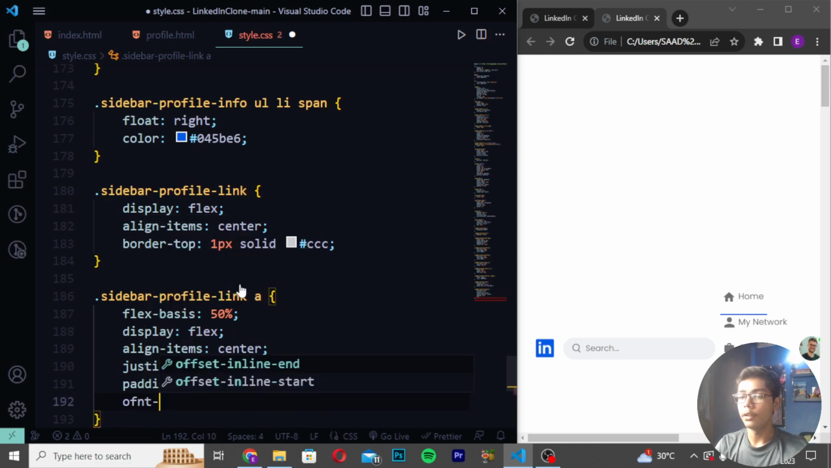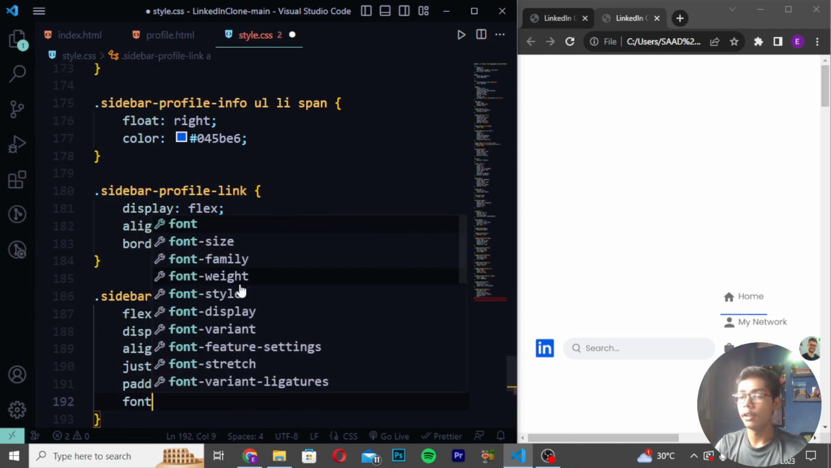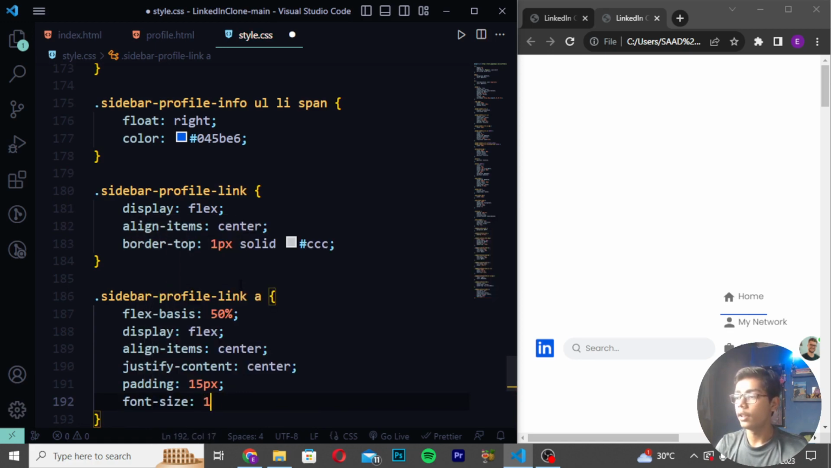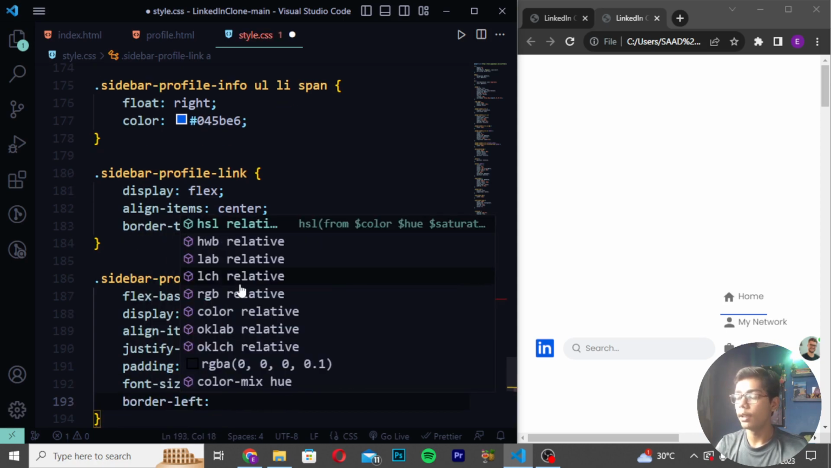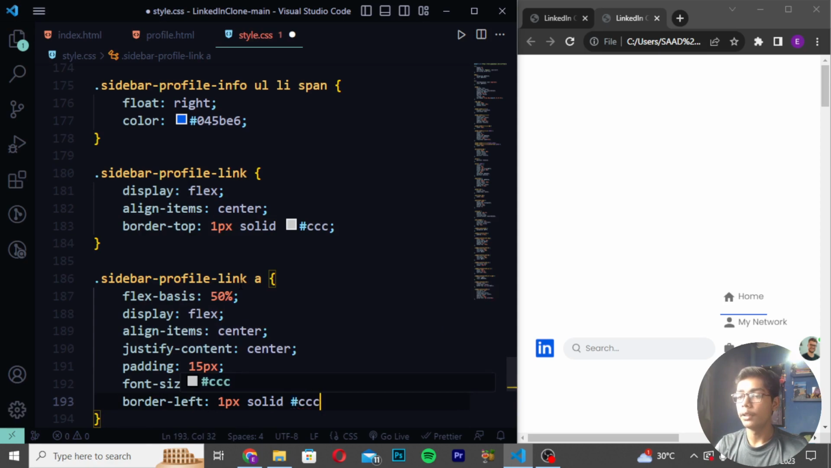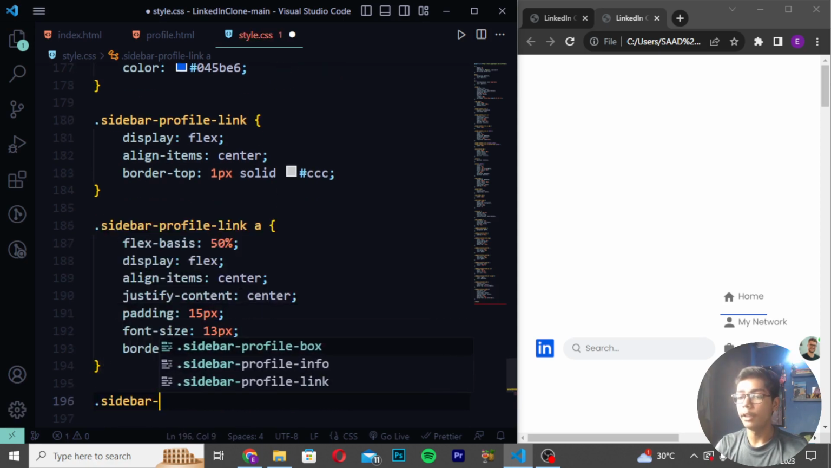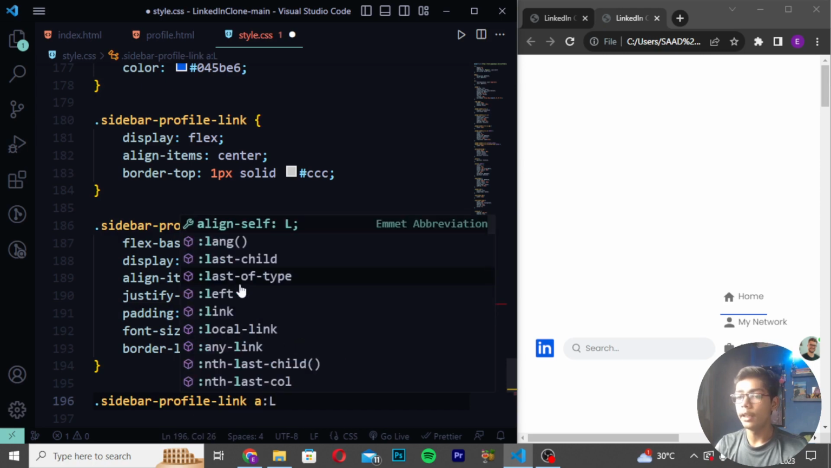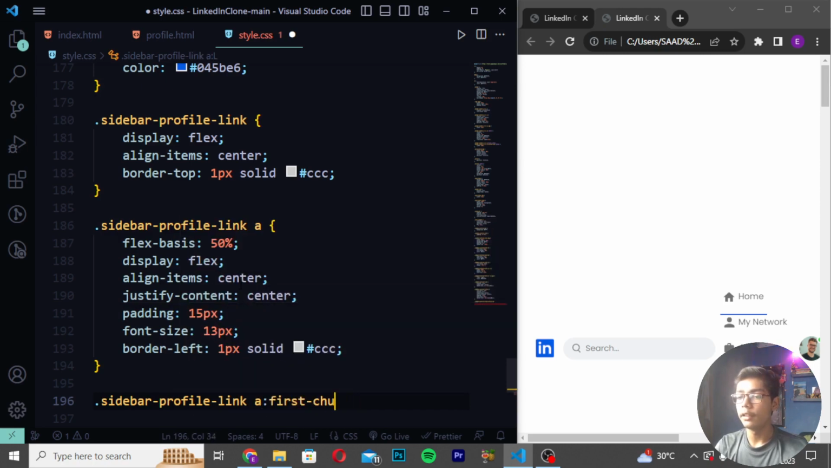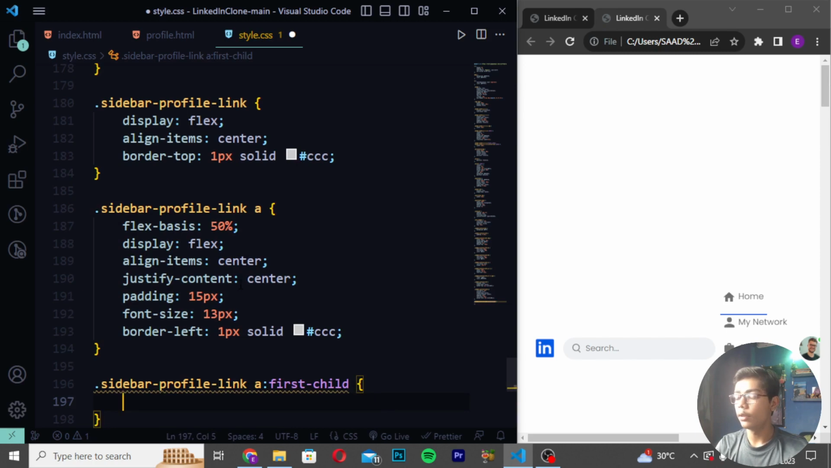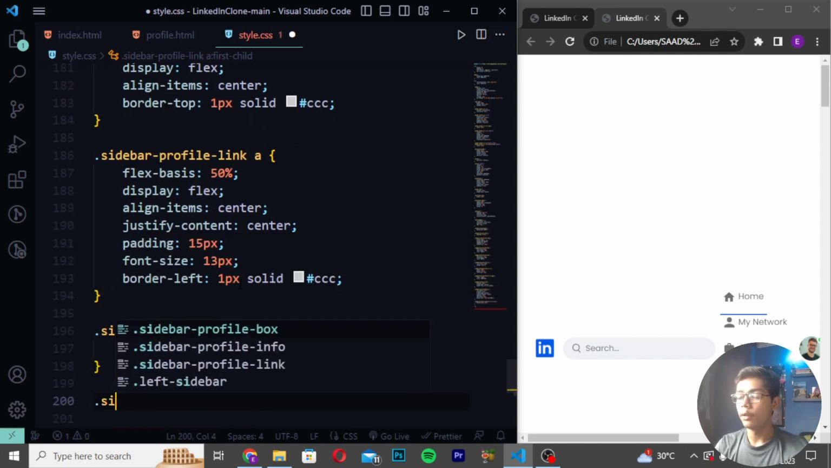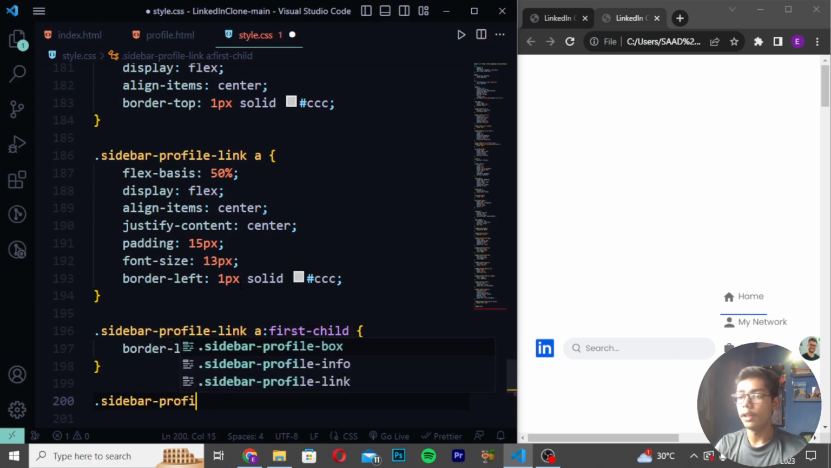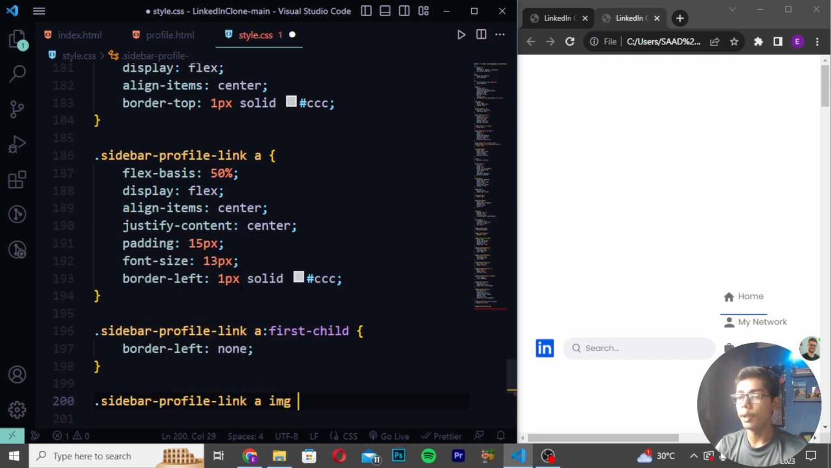Then write here font size. So here I will be now writing like this font size 13 pixel. Then I will be now writing here border left as 1 pixel solid C. Now you have to write here sidebar profile, and I will be now writing here link a tag, and here I will be writing first child. Then when you've written this, move down and create border left should be none.